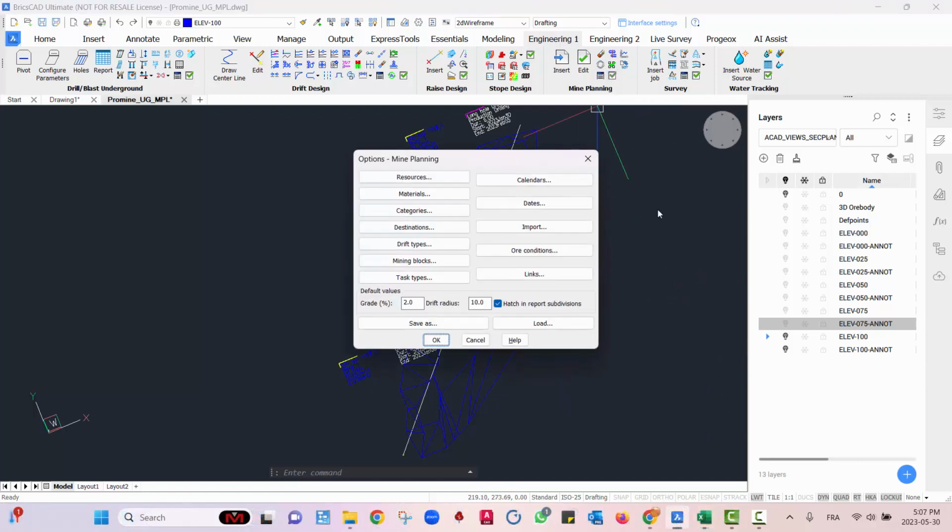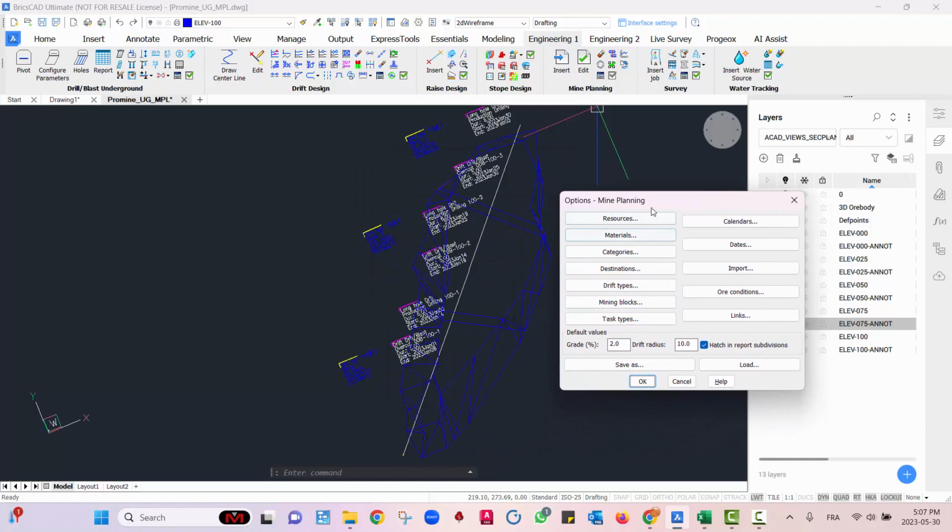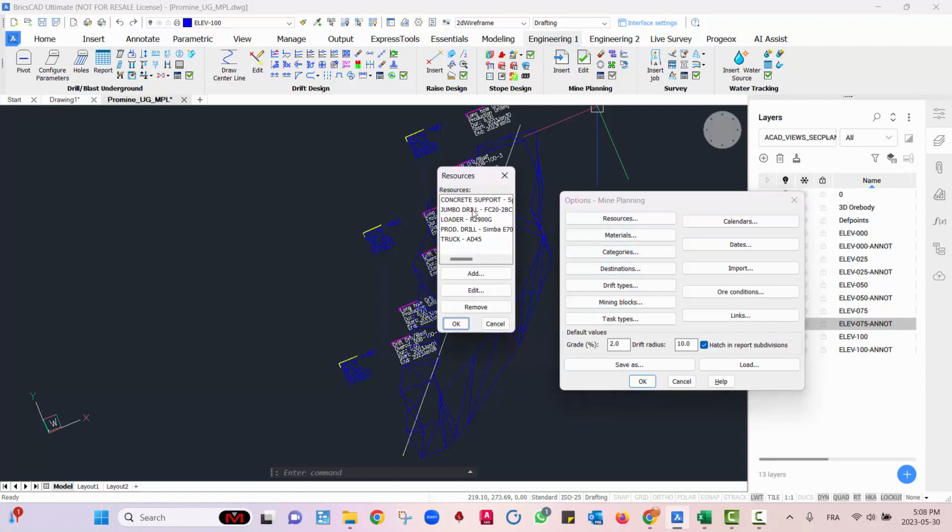If we go to the mine planning options, we'll be able to understand a little better what's happening here. A few things that you need to configure before inputting your tasks, mining blocks, and drifts are your resources and materials, and optional are categories and destinations. Resources are essentially all the equipment that you're going to use. For example, here I have a concrete support, for the support task. I have a jumbo drill, a loader, a production drill, and a truck, right? Each one of these items, you'll also put an availability and a cost per day. Here I configured these just as an example. It doesn't have to match what's really in the industry, depending on the fluctuations of the prices.